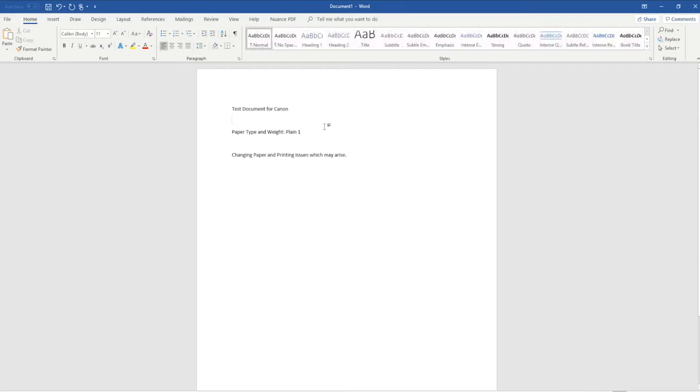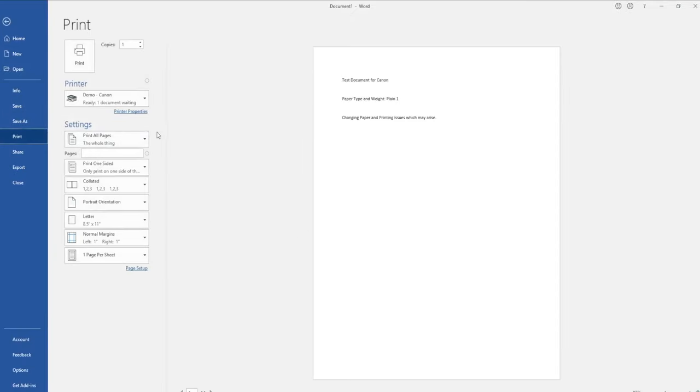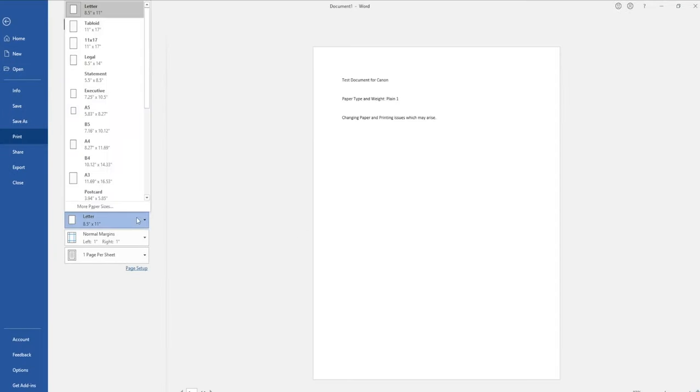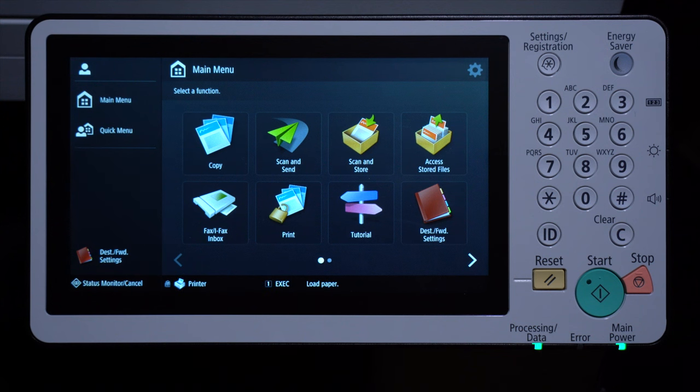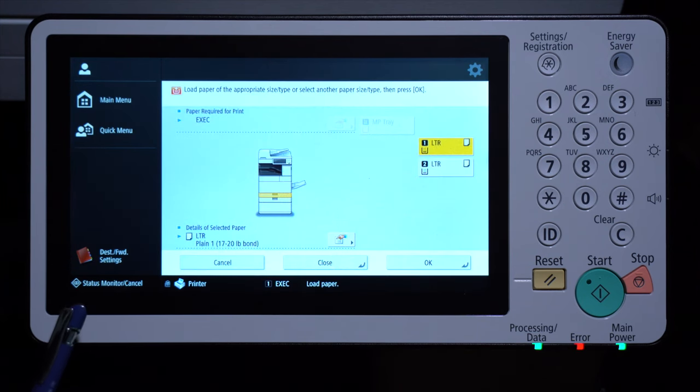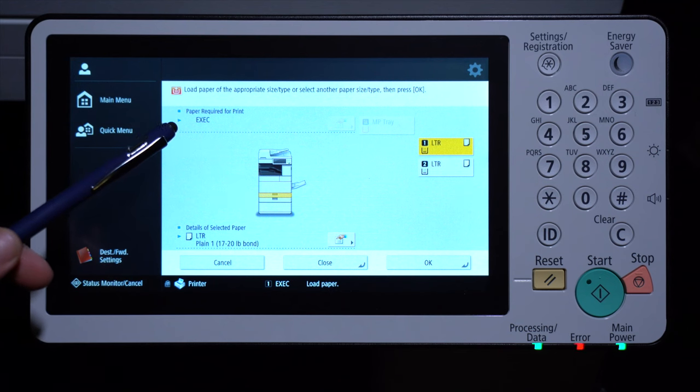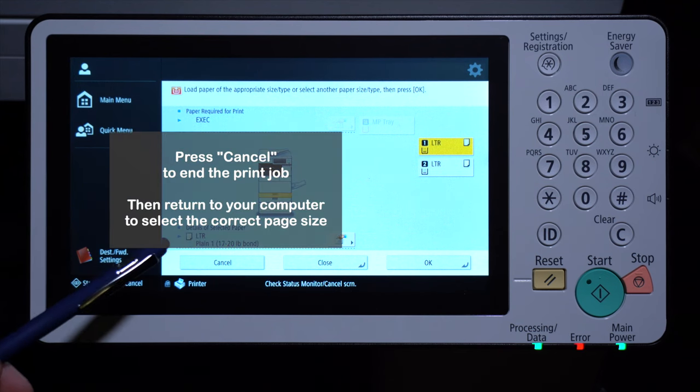But if you select the wrong options from the print menu, for example, if you select executive, while on your printer it says letter, this is going to happen. If the paper settings on your computer do not match the paper settings on your printer, then your print job will not go through.